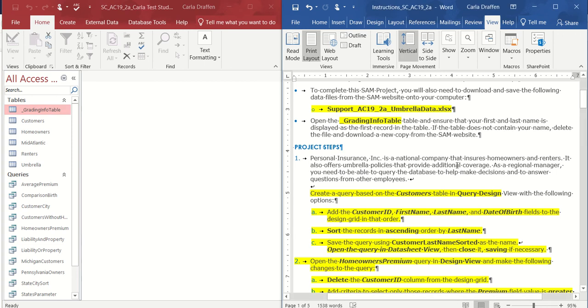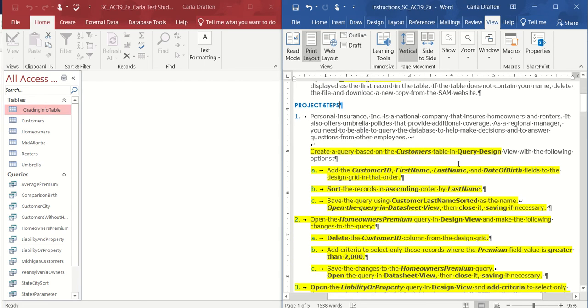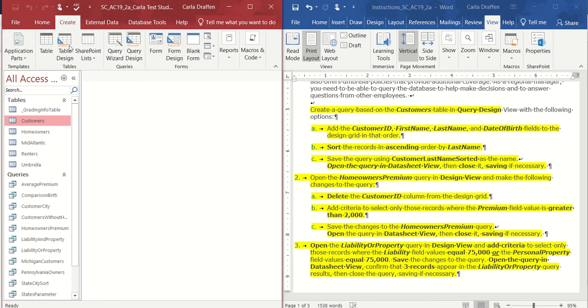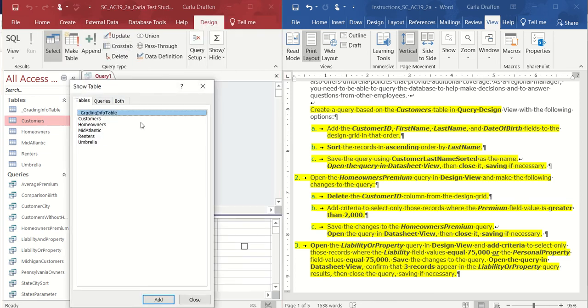Now, we're working for Personal Insurance Incorporated, a national company, and it looks like they offer insurance to homeowners and renters, and also offer an umbrella policy that provides additional coverages. So, we're going to create a query based on the customer's table in Query Design with the following options. So, create a query, and it's going to be based on the customer's table. If you can go ahead and have it highlighted, it will help a little bit in the creation of that query. But under Create, we have a query wizard and query design. They said to use query design. And then we get our show table.